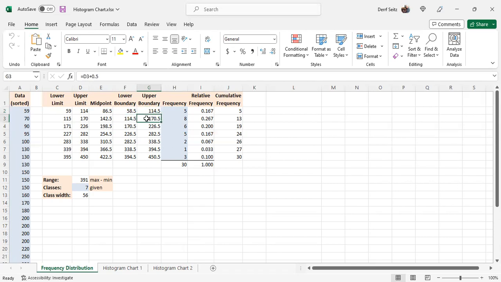Traditionally, histograms can show lower and upper boundaries. I prefer to show lower and upper limits in mine. They can also show midpoints. It's up to you what you want to show. But this spreadsheet does everything that you would want to have right here. So the lower and upper boundaries are all calculated.